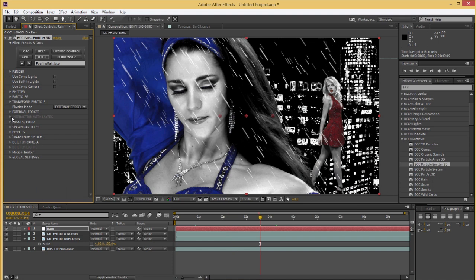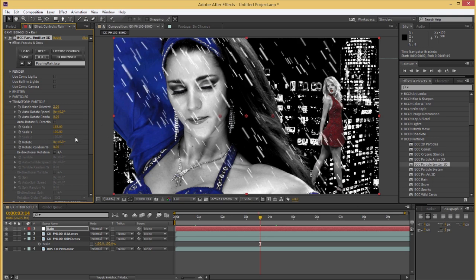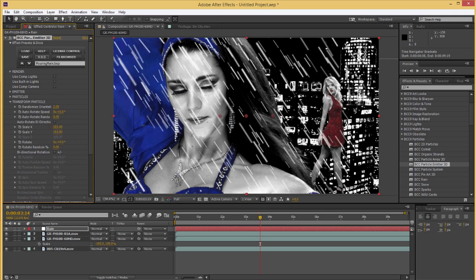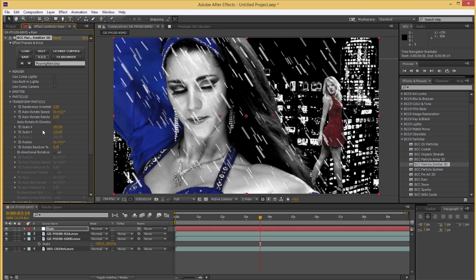And you could make even further changes to the particle, by the way. You can change the scale X and Y independently to get really thick looking rain, really long looking rain. I just wanted to thicken it up a little bit there.